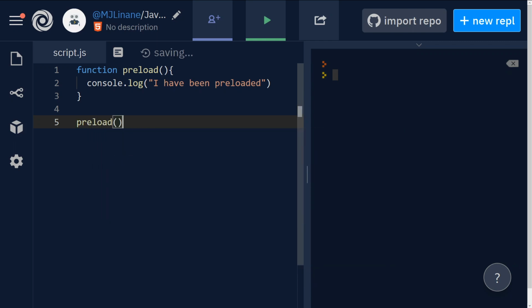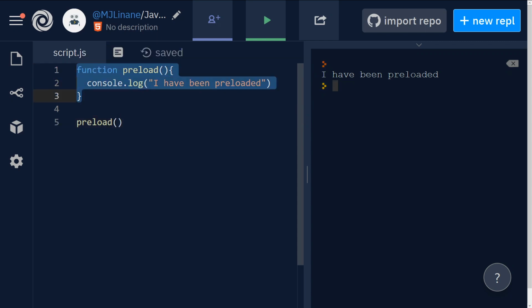So if we just write preload with open and close parentheses and click run, we now see that it has console logged that statement, I have been preloaded. So this right here builds your function. This right here builds it ready to go. This right here is going to call it and tell it to run.